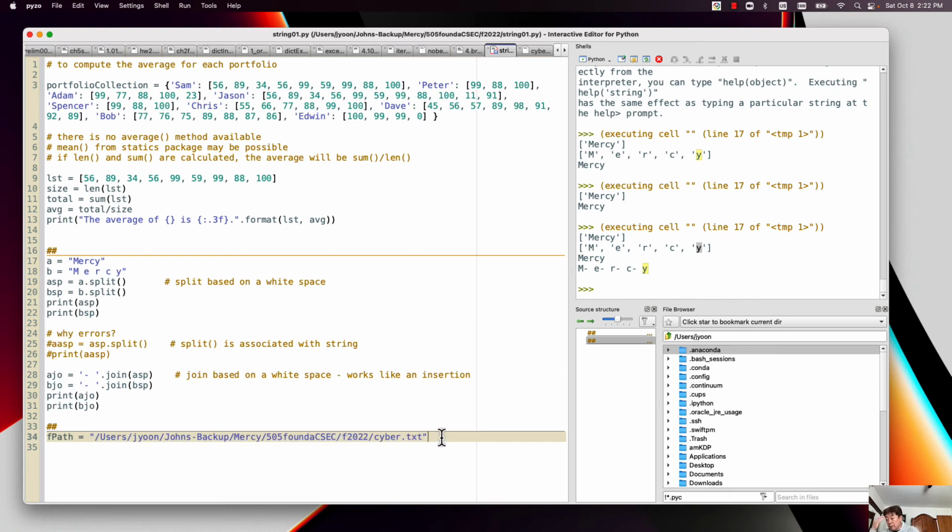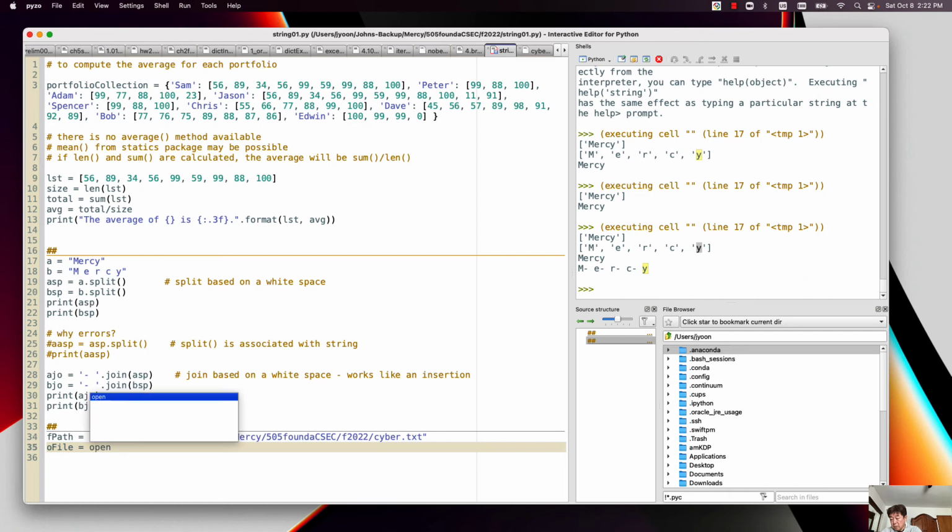Of course, Windows users, you know how to make this, right? I explained that multiple times already. And also, the textbook was written based upon the Windows version, most likely. So you can use it. And the first thing that you need to do is open, right? Open file, o file equals open fpath.